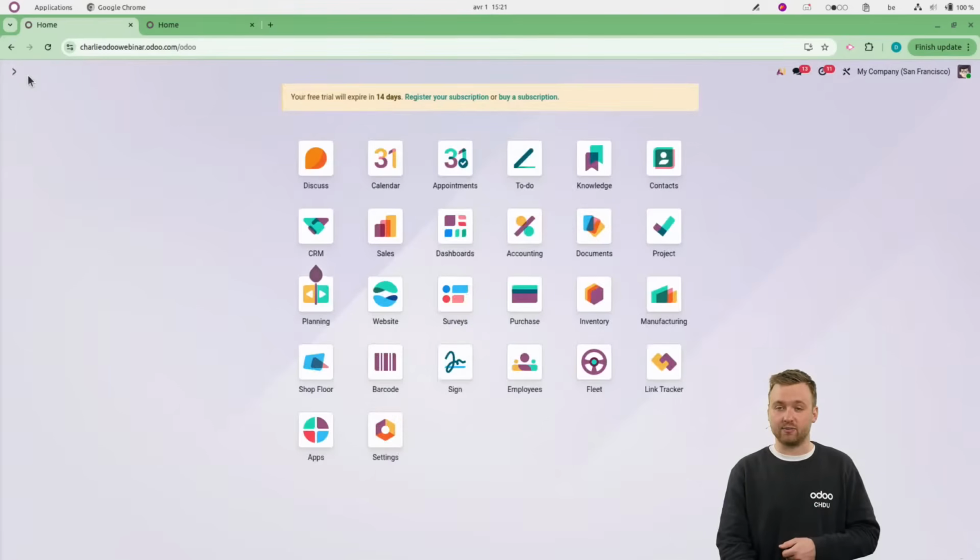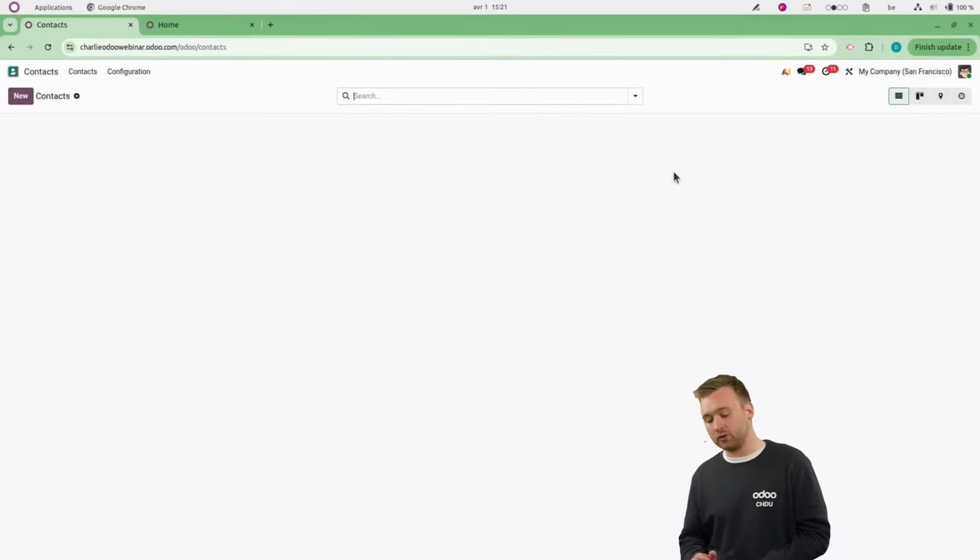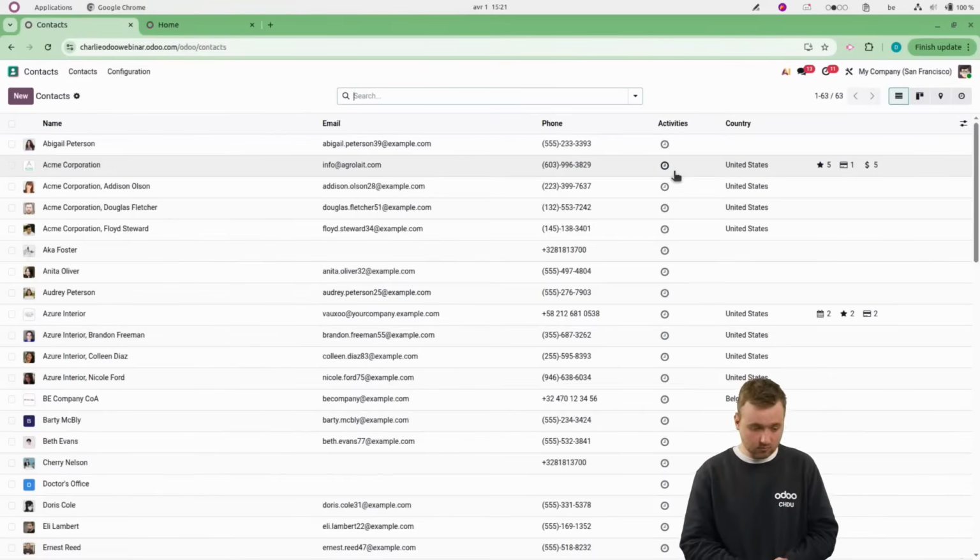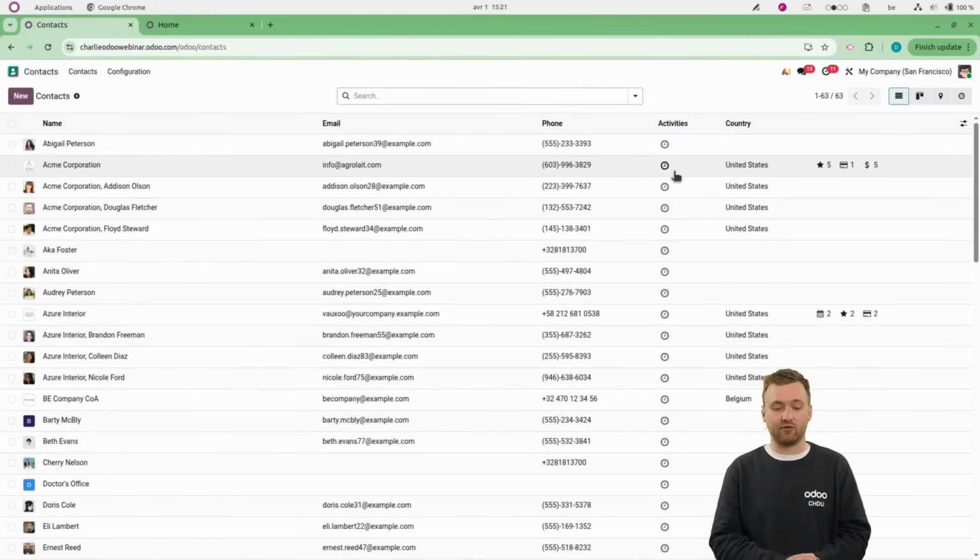All right, enough said about the settings. Let's dive a bit deeper into what Odoo actually is. So I'm going to show you the contact to start with. This is my contact list. I'm going to find information here. I'm going to see the name, the email, phone, and so on.